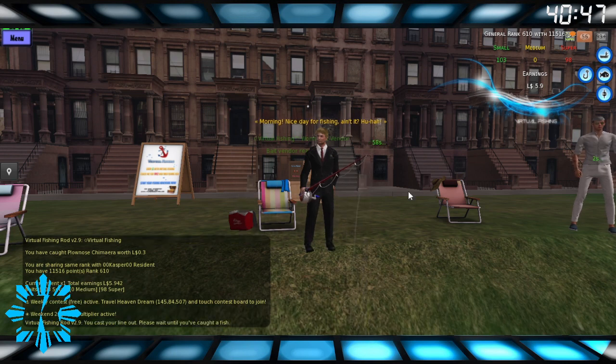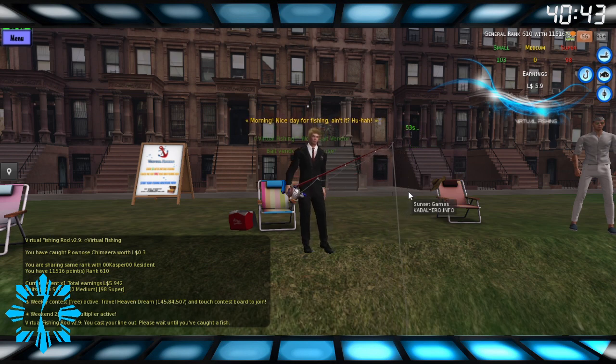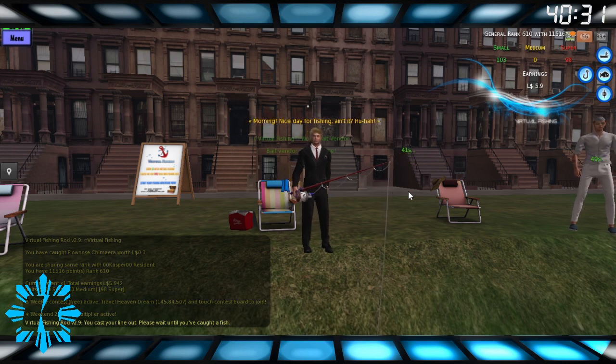Let's see here, 5.9 Linden dollars. Another thing that I like about virtual fishing, which I'm sure I've said every time, is that you can cash out your Linden dollars almost immediately.